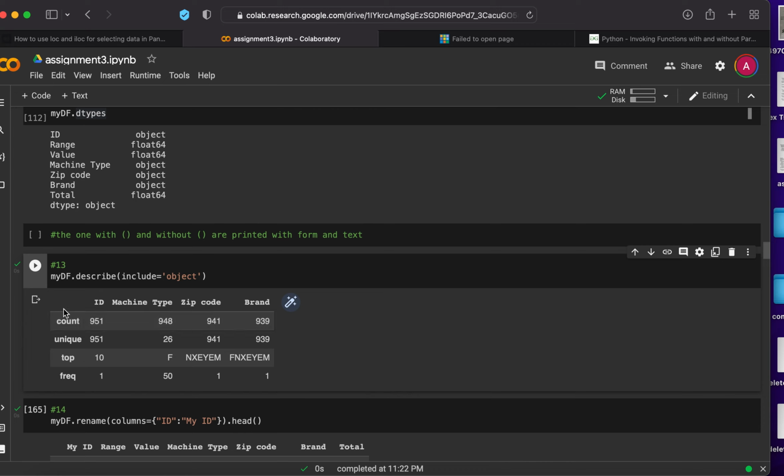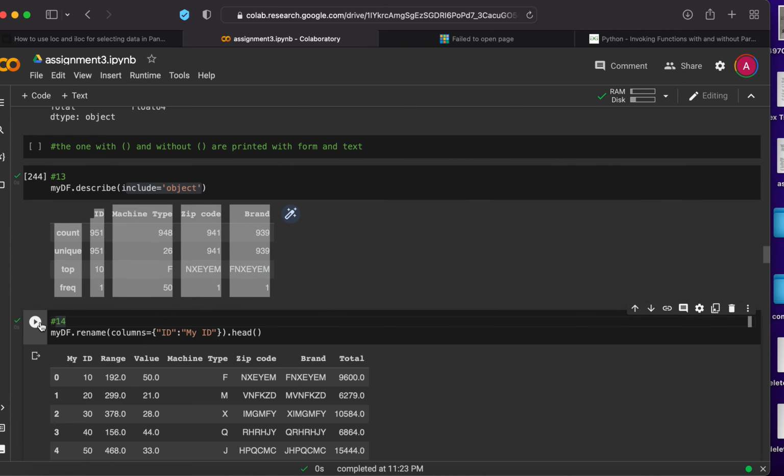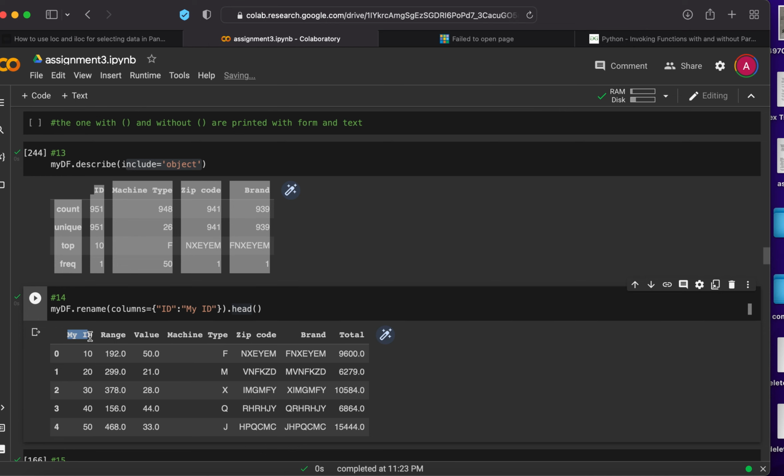So for the 13, we're going to use the describe method to show the statistics for the objects. So we describe and include the objects, so it's not numeric columns. And 14, we're going to rename the ID. This is the old value and this is the new value. So we're going to rename it and print the first 5. This is going to be the result.